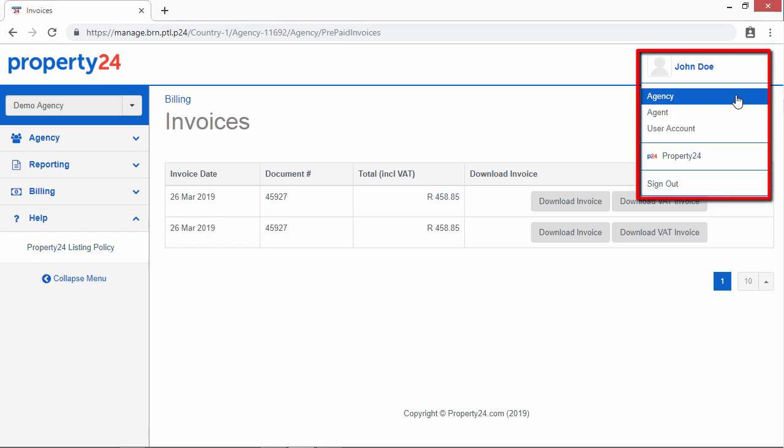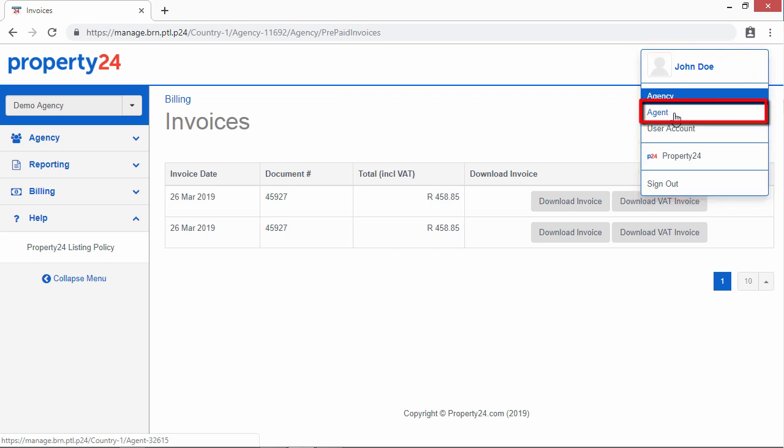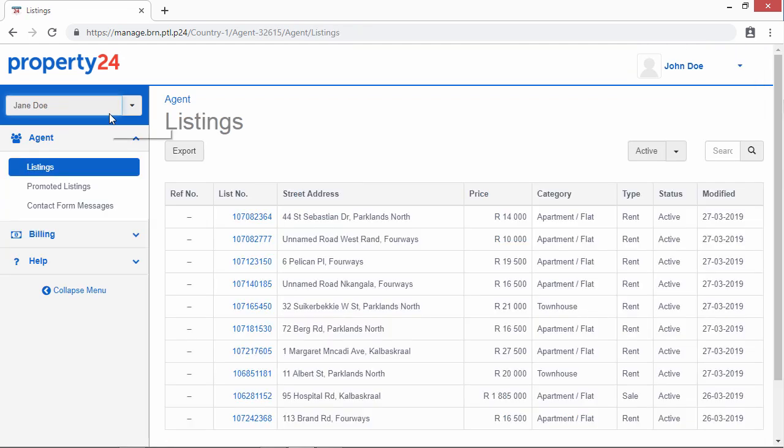We will now look at the functionality that is available in the Agent section. You can navigate to the Agent section by selecting it in the top right account drop-down. All information in the Agent section relates to the individual agent that is being viewed. The name of the agent's information that you are viewing will be displayed at the top of the left navigation pane. The first menu item under the Agent menu is Listings.